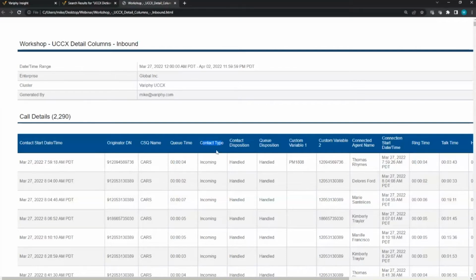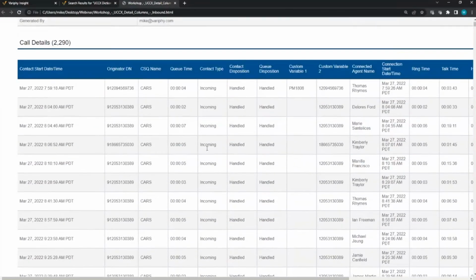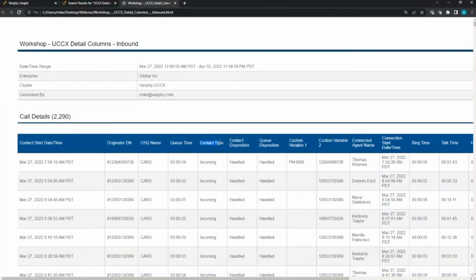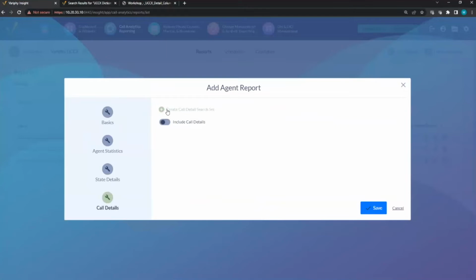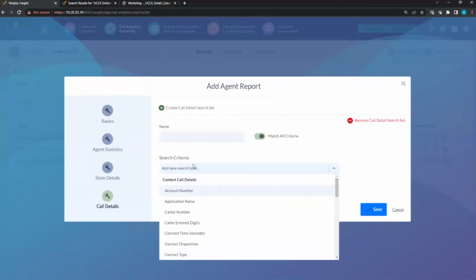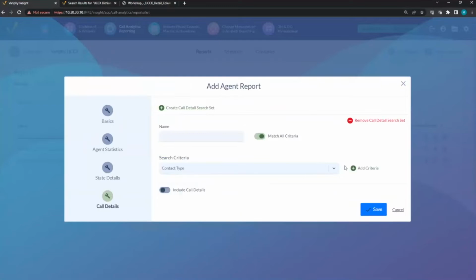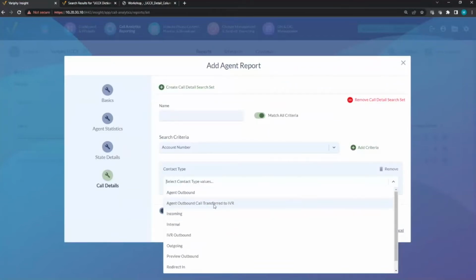Contact type. Contact type is basically just Cisco speak for call type. So in this case, everything is going to be incoming because of the way the report's built. But there are different contact types between incoming, the standard incoming, internal, and outgoing. There's a few others in that list. So if you're combining different call types together, you can include this column in the detail, or if you're searching for a specific call type or call types when building a report, if you're in the call detail section, creating a call detail search set, you can search for contact type and then filter your calls based upon one of these different contact types.